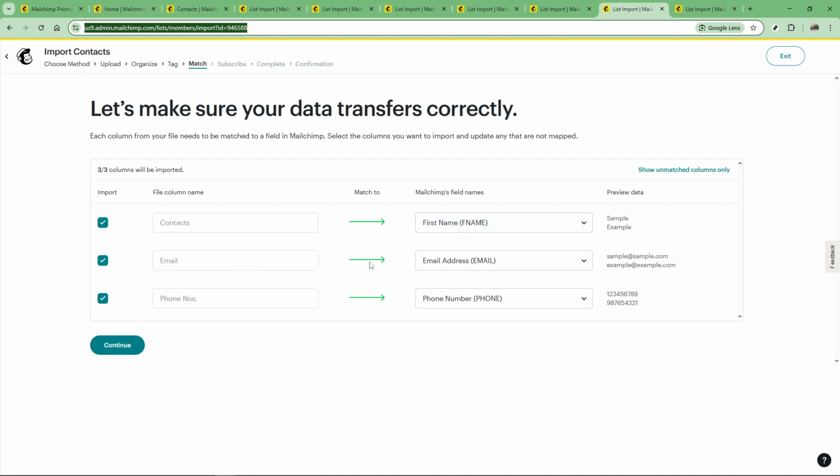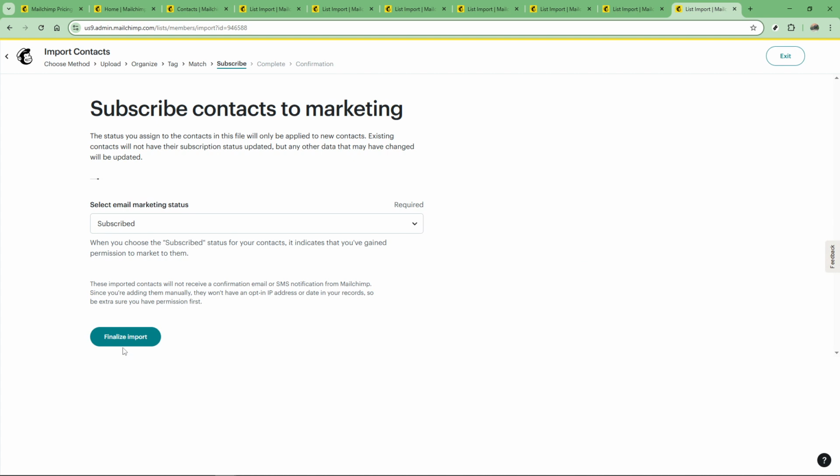Finally, choose the appropriate email marketing status for your new contacts. Once you've selected this, all that's left is to click Finalize Import, which concludes the process. And there you have it, a seamless way to add contacts to your Mailchimp audience. By following these steps, you'll keep your email lists organized and marketing efforts more effective.